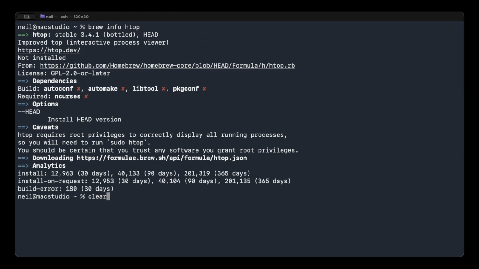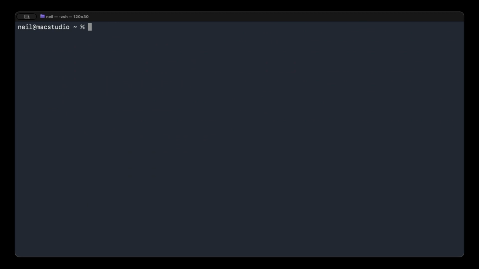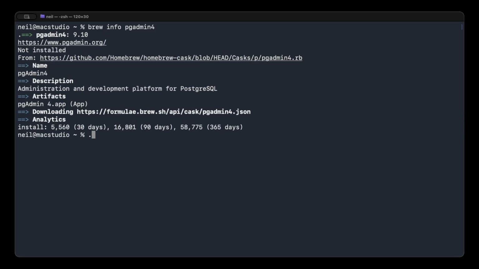I'm going to do this one more time, but this time I'll use a cask instead. There is no difference in the command to run, only the name of what it is. In this example, I'll just check pgadmin4 by running brew info pgadmin4. The output is similar, but there are some differences. The main one being that under artifacts, it shows pgadmin4.app. This is the only contents of the package. Typically, casks don't have dependencies, they should be bundled in with the macOS app.